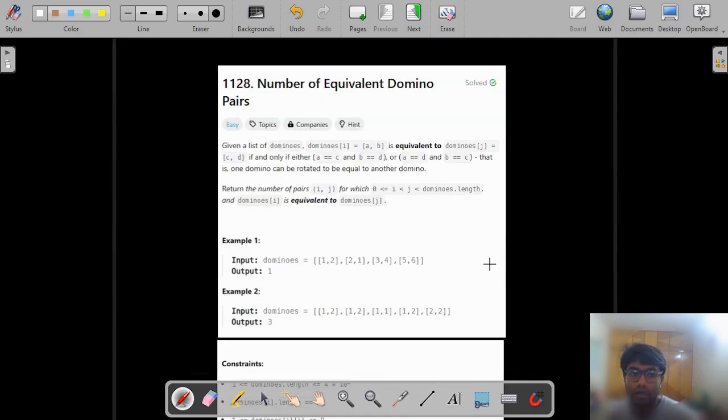Okay, let's look at the problem statement. Given a list of dominoes, where dominoes of I index consists of an array of A and B, and is equivalent to dominoes of jth index C and D if and only if either A is equal to C and B is equal to D, or A is equal to D and B is equal to C. That is, one of the domino pair, either the ith index or the jth index, can be rotated to make it equal.